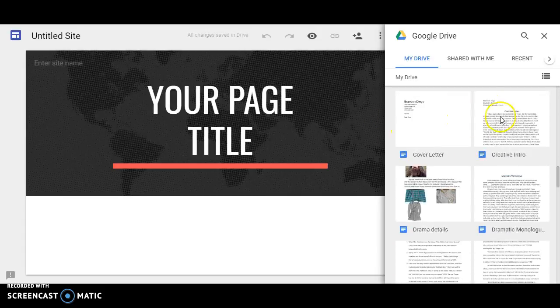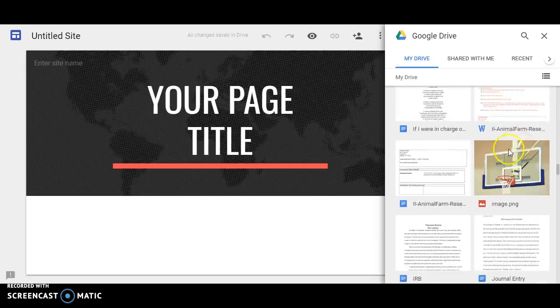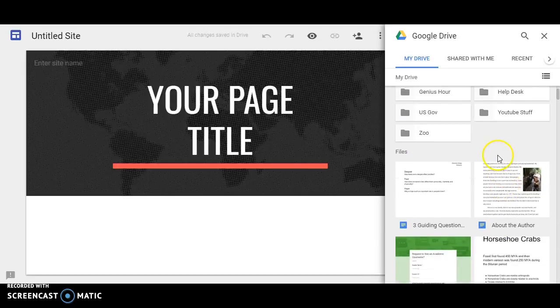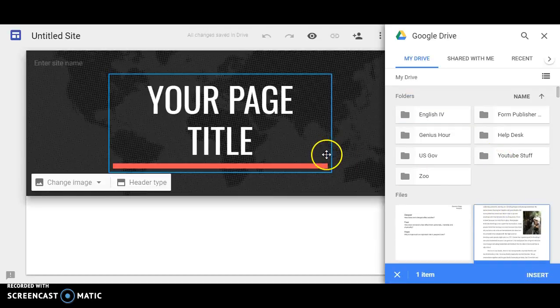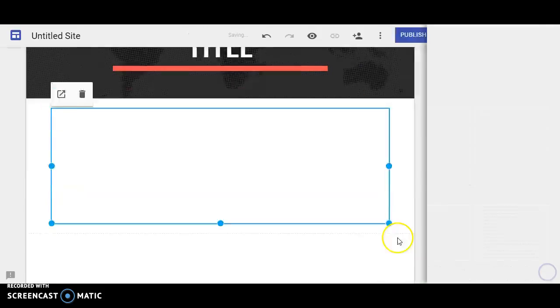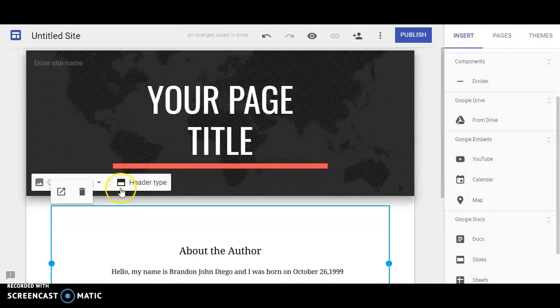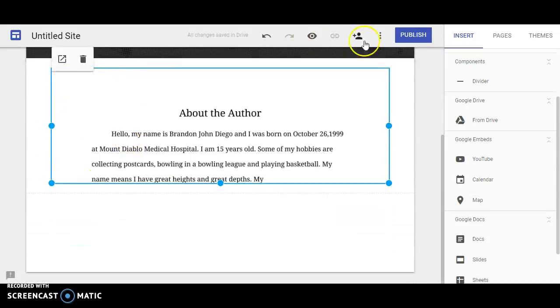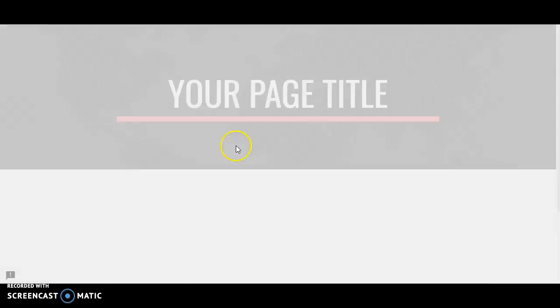Anything you would like. These are all my personal documents. I'm just going to put a random one in, about the author, fine. And then insert, and it will insert the entire text. And then you can press preview.